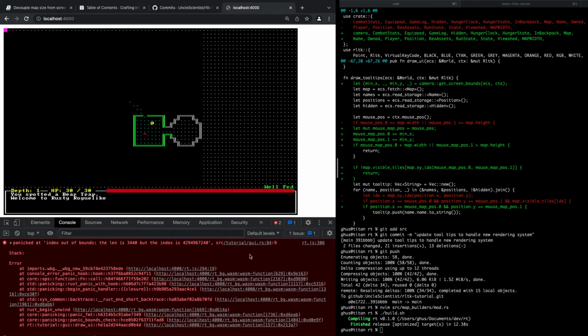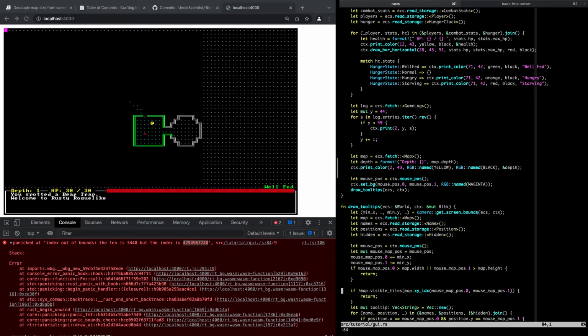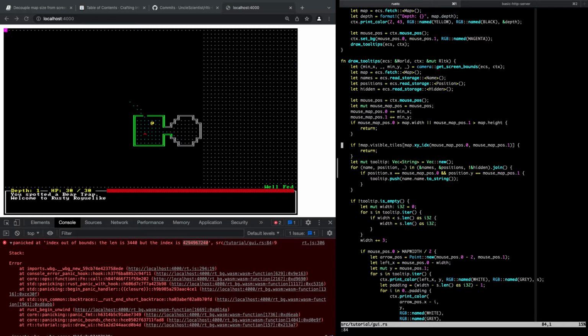Alright. Let's see if we can figure out what's going on here. Len is 3440, so that's the size of the map. The index is -1, it looks like. And that's on line 84. Yeah, this is what this was supposed to protect against. Right, we're getting a mouse map position, map width, and map height. So let's just print those out.